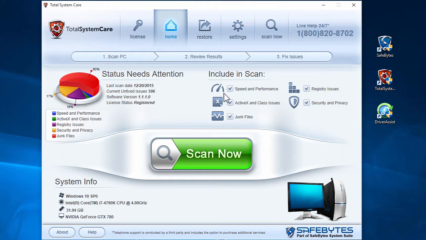Heading to the right of the window, you'll see a list of items that will be included in future scans by default. You can select or deselect these at your leisure. In the center of the window, you'll see the big green Scan Now button. Let's not press that just yet as we're still setting up.